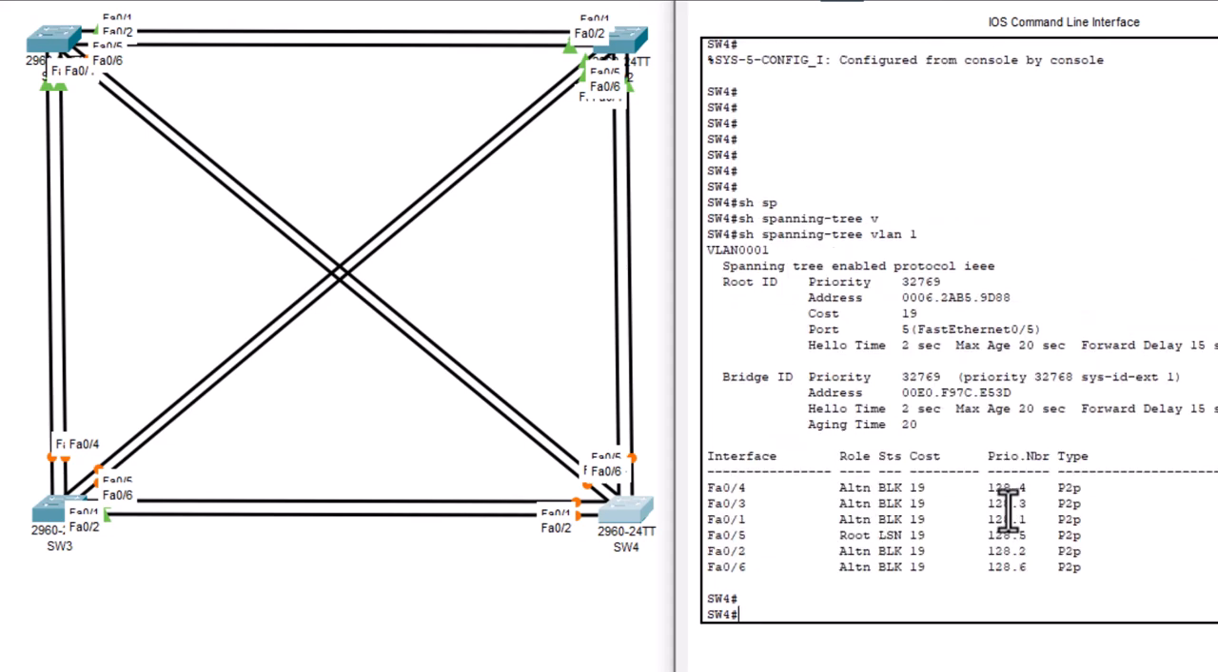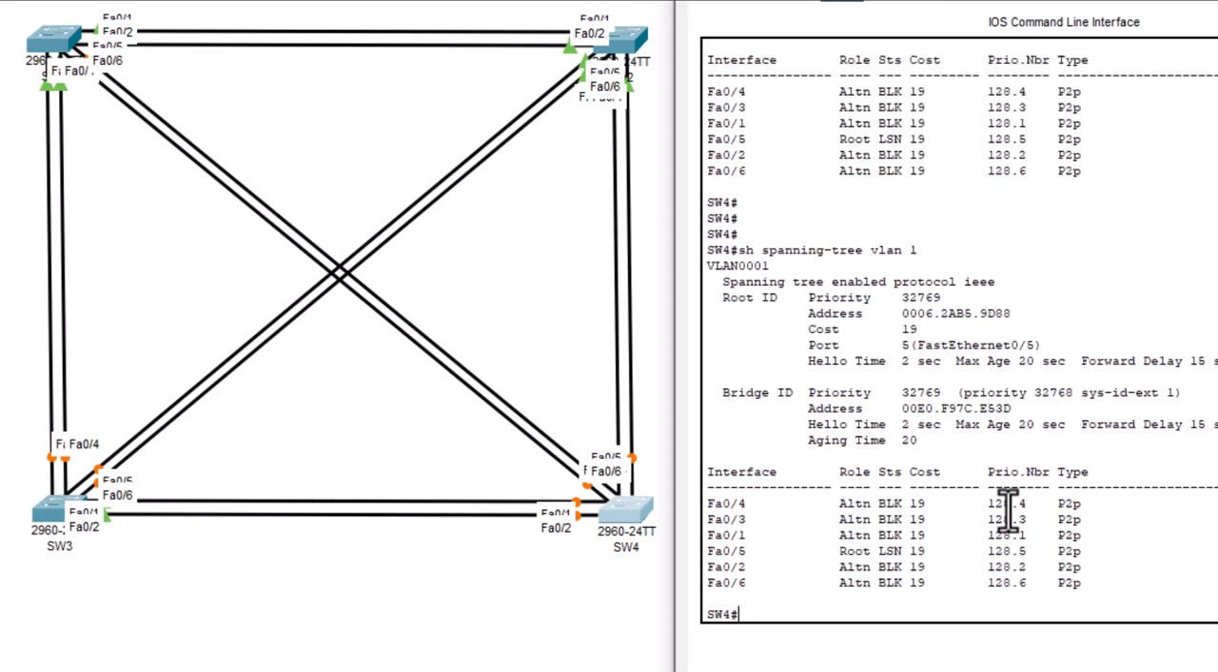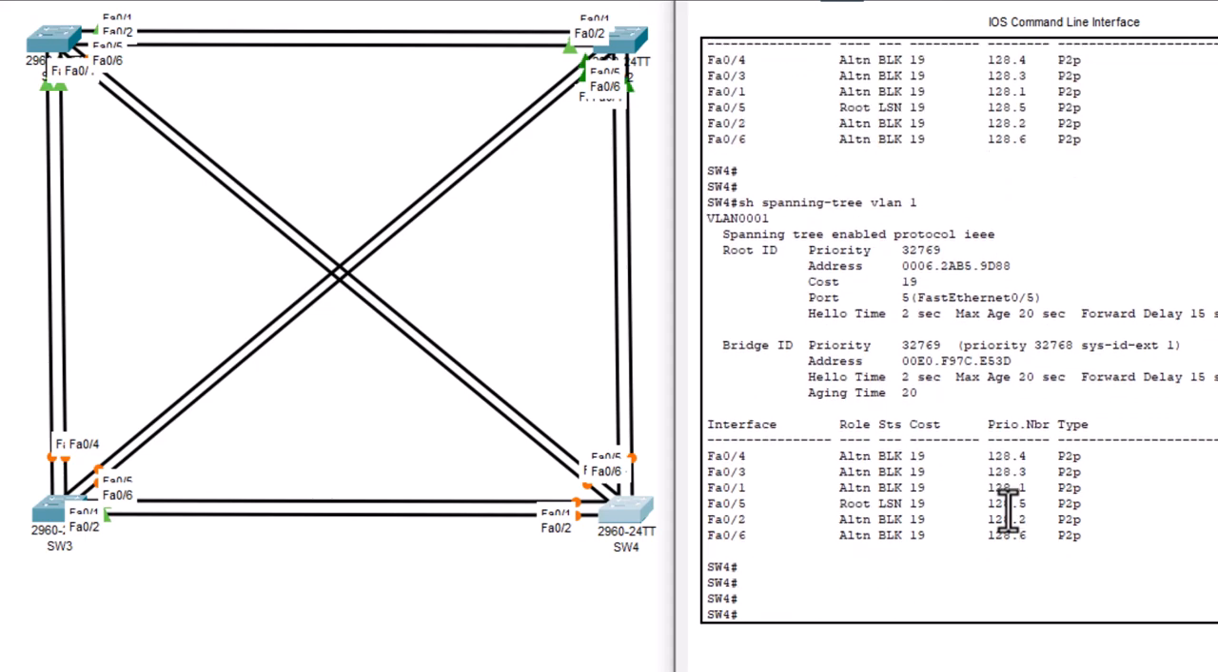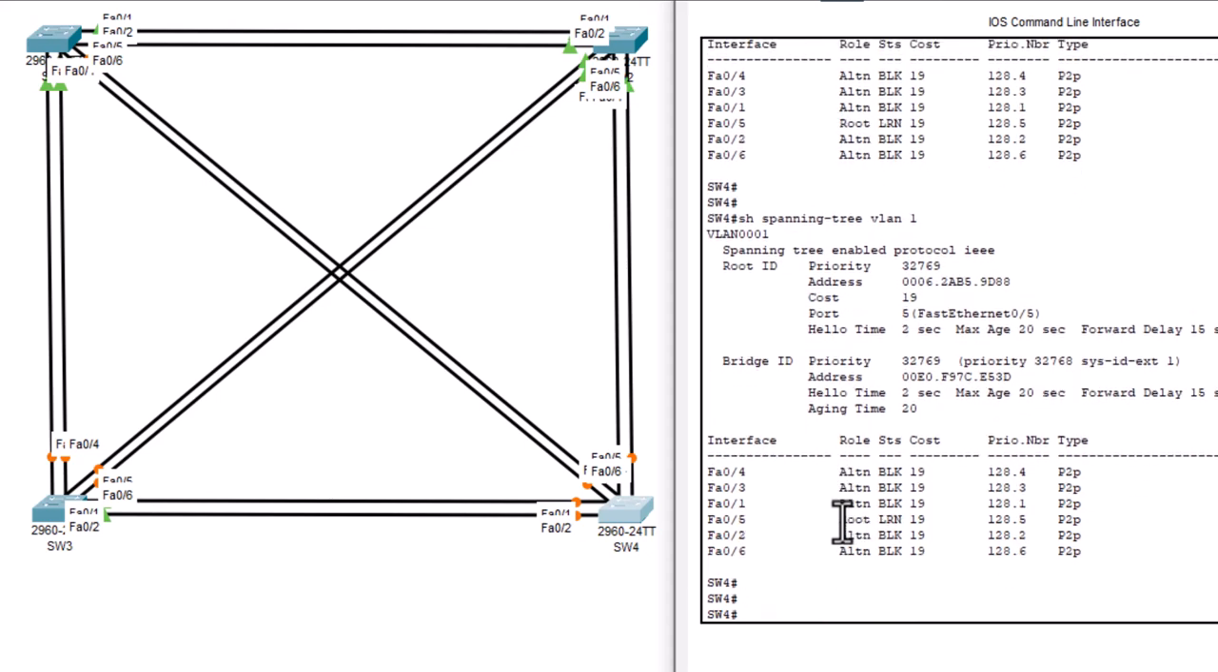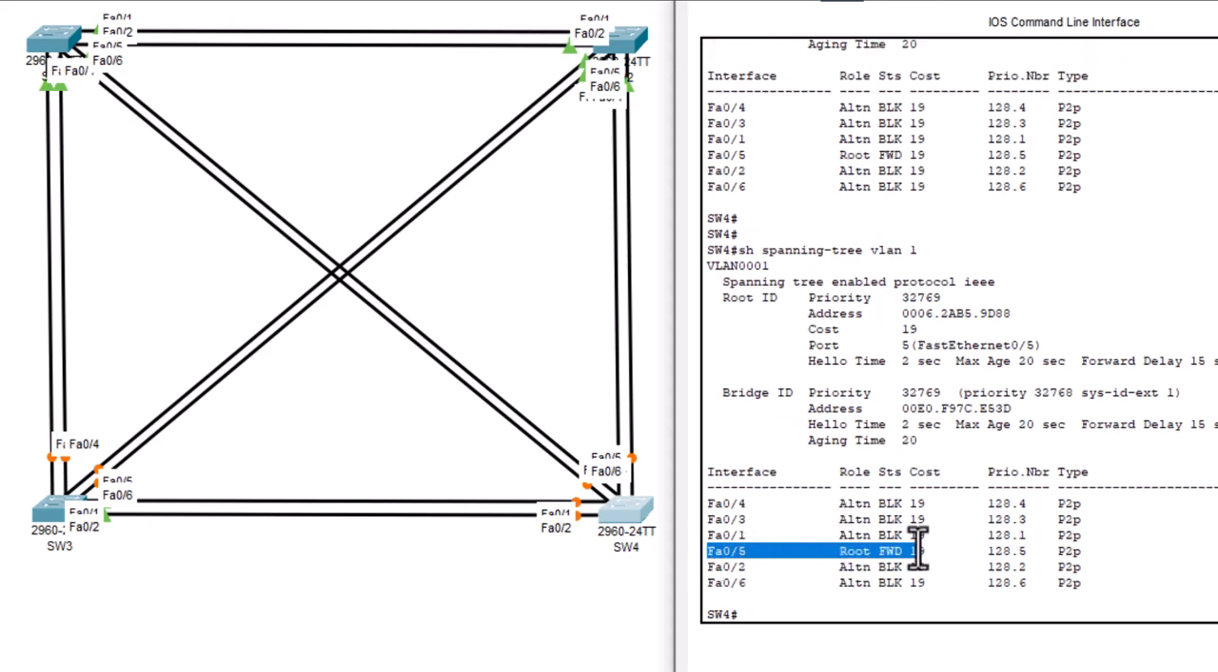Show spanning-tree VLAN 1. Okay, 5 is listening, as you can see. Learning. It will take some time to change status. Okay, so as you can see now, port 5 is forwarding and it is the root port, and 6 is blocked. So between 5 and 6, 6 is blocked.